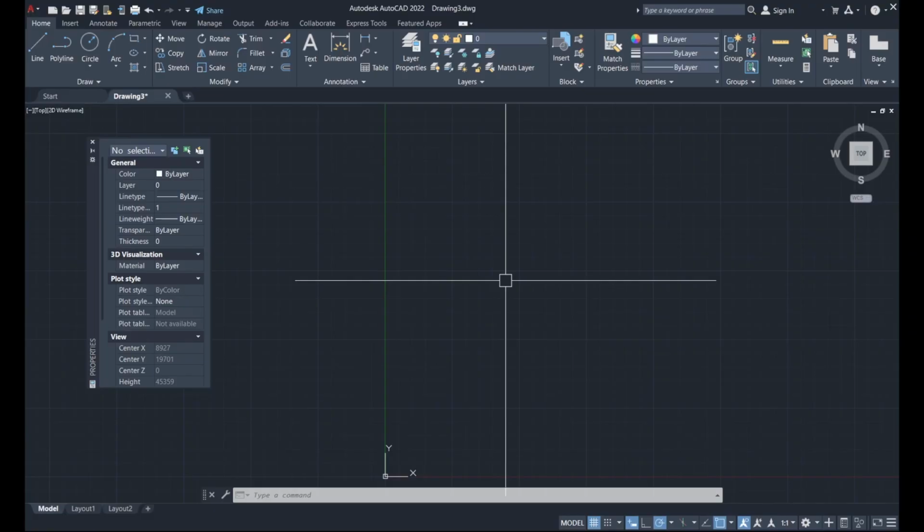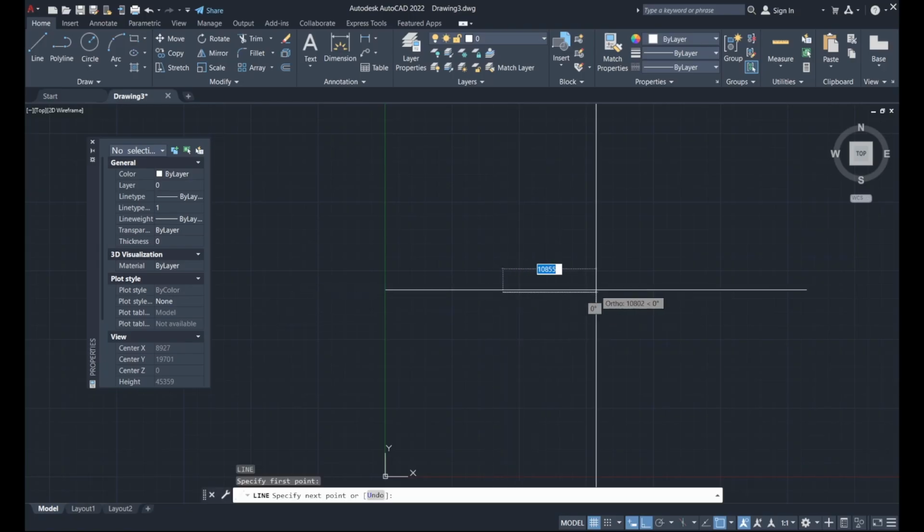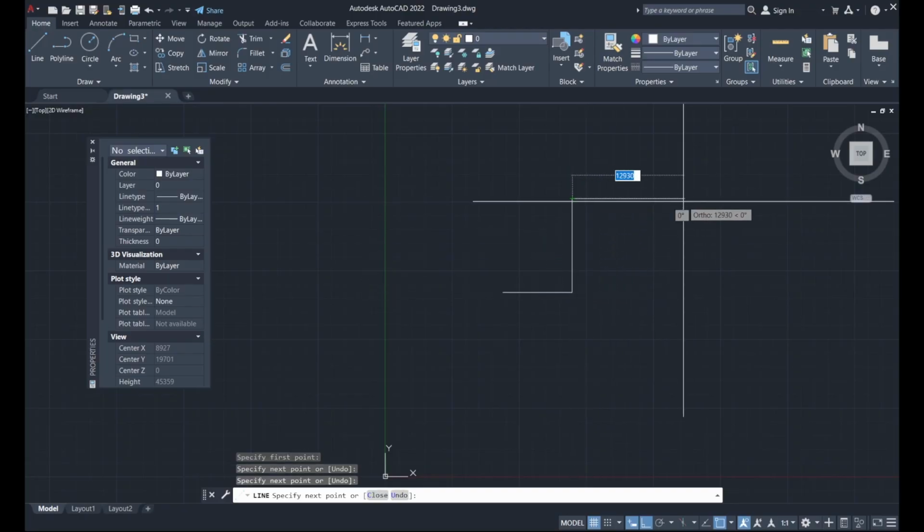Now let's talk about the ortho mode. If you want to activate ortho mode, you have to press F8 on your keyboard, or you can come over to your status bar and select ortho mode over here. This is what it looks like. Now what ortho mode does is it lets you draw a line in only the vertical or horizontal axis, so that is at every 90-degree angle as such.